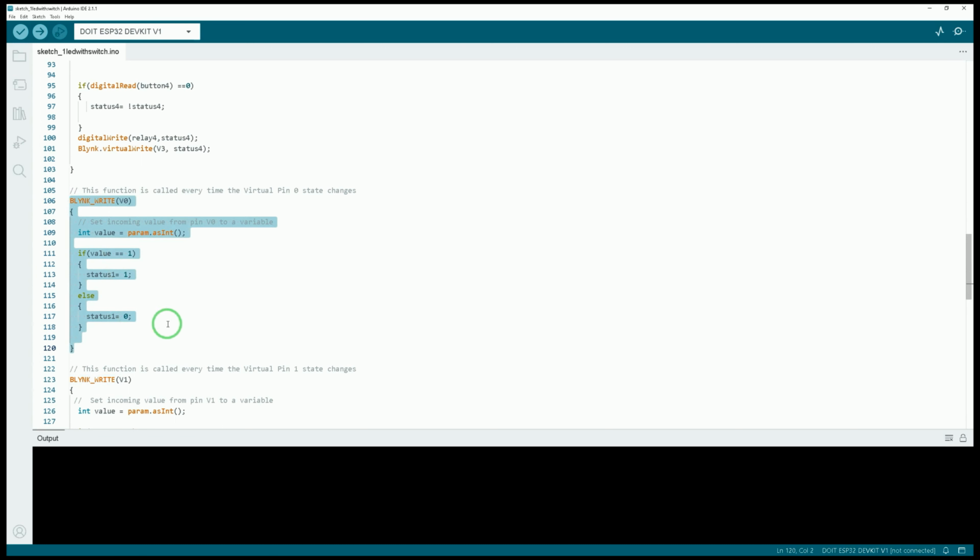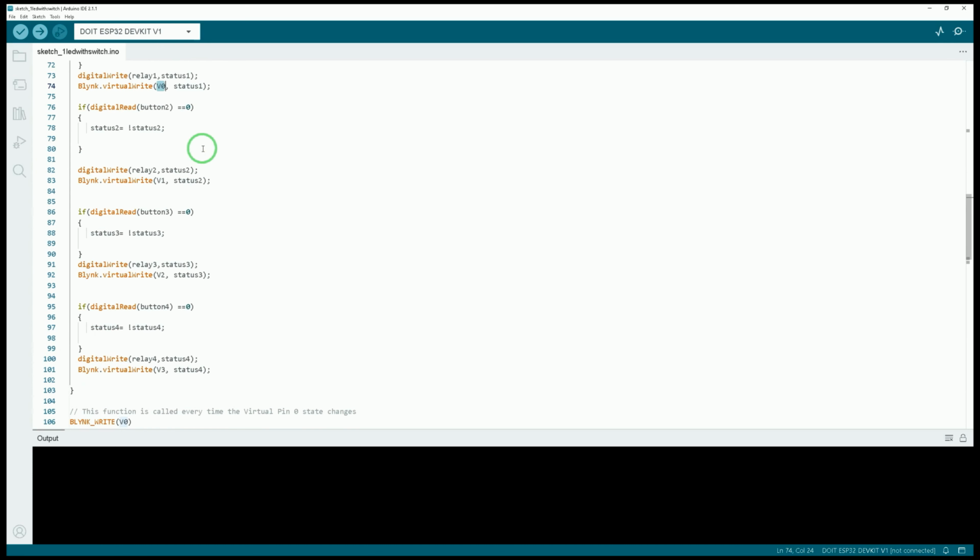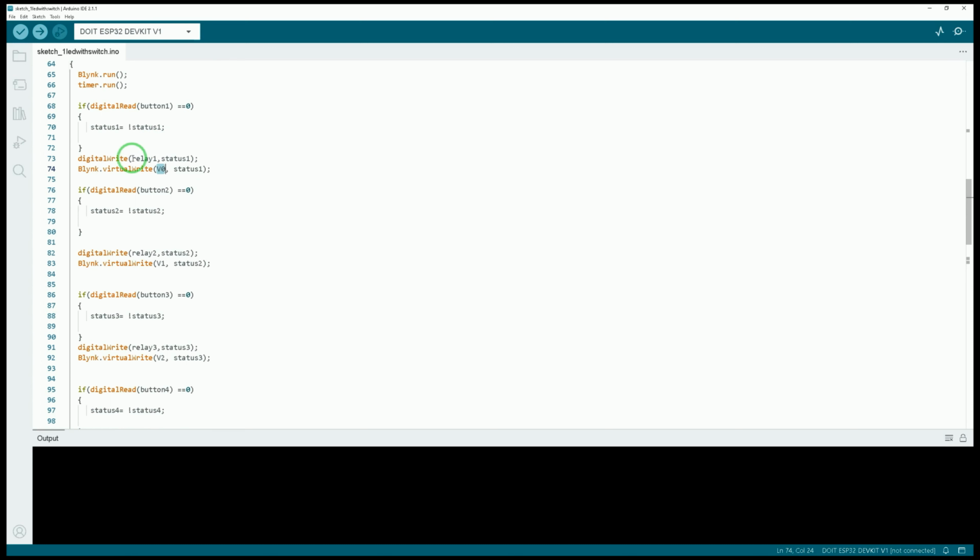This function is called every time the virtual pin 0 state changes. What it does is read the value of virtual pin 0. If the value is 1, status 1 is set to 1, else status 1 is set to 0. And then the value of relay 1 will be replaced by the value of status 1.